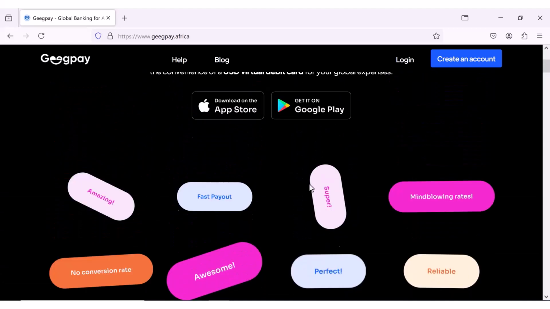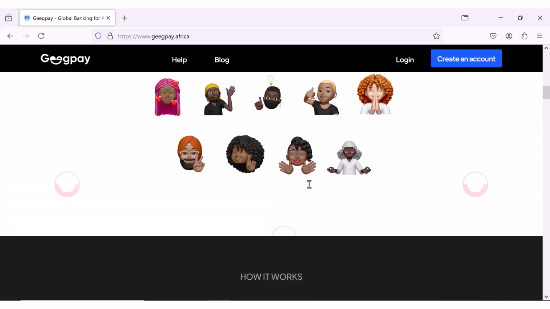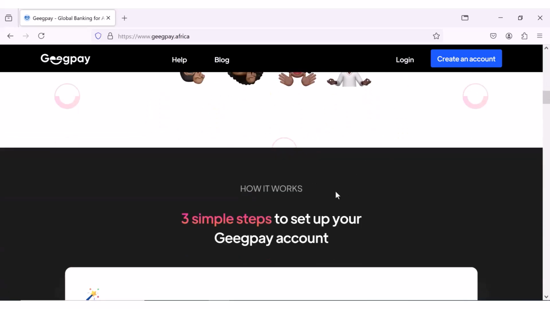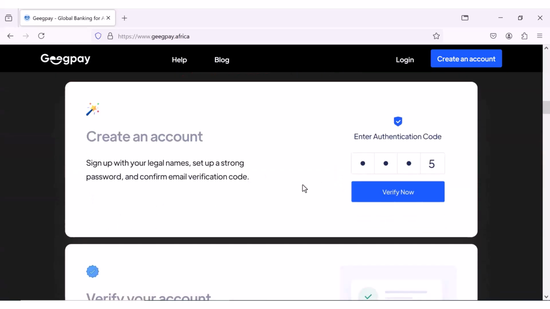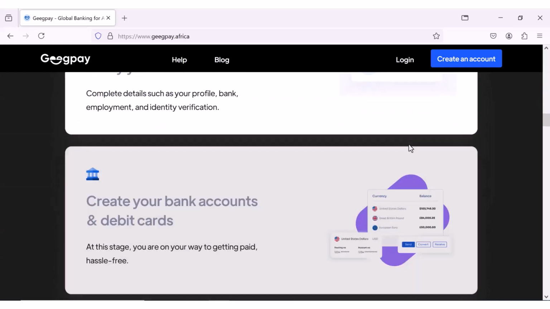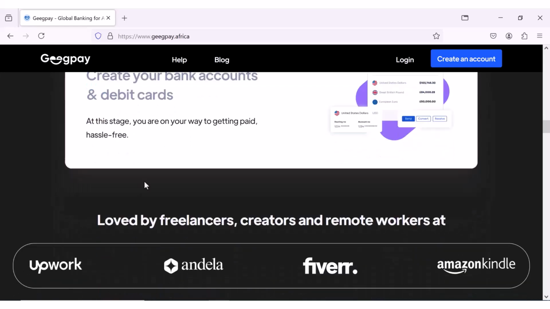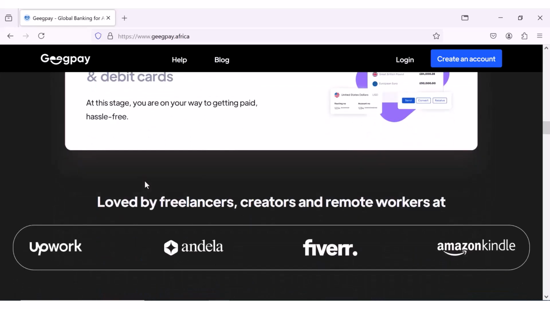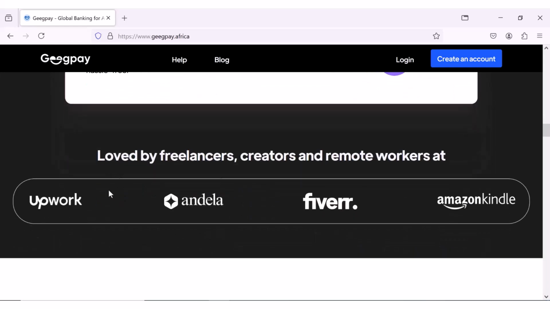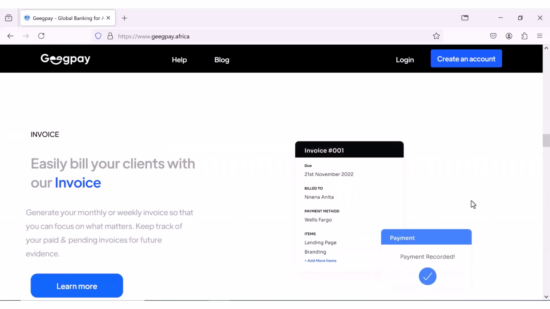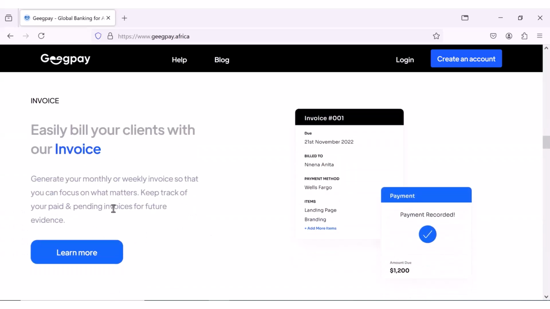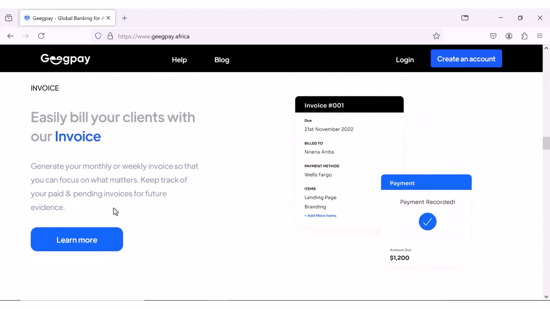So once you come here, you want to click on create account. Before then, you can see how it works. You create an account, you verify your account, and then you can create your USD account and then your debit dollar account. So it's loved by freelancers, creators, and so on. So you see again Upwork, Canva, Fiverr, Amazon KDP. You can use it to generate invoices, bills, and all of that good stuff.